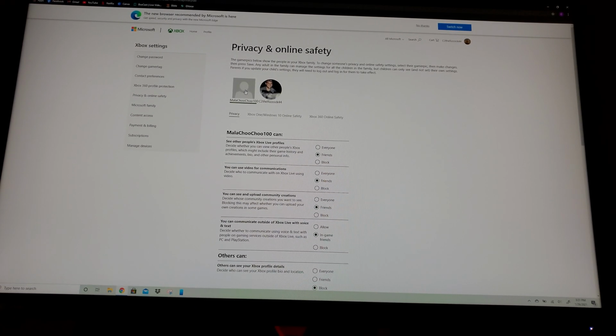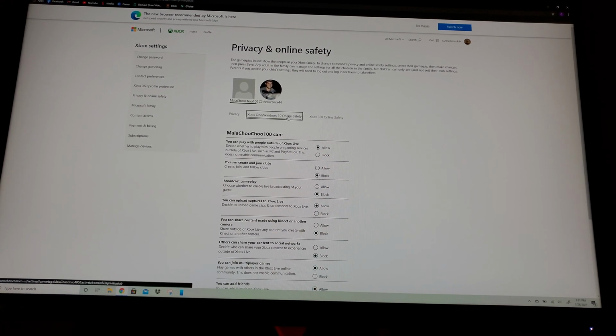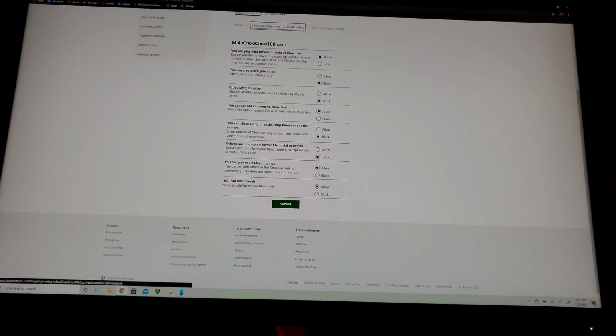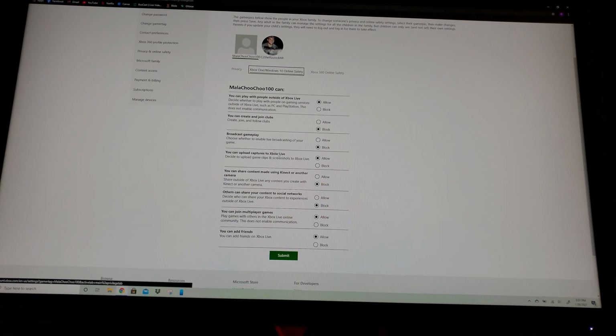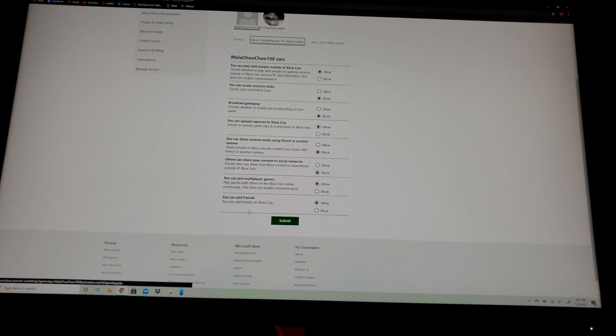Now, what you're going to have to change here is Xbox One / Windows 10 online safety. You go ahead and click that. And all the way down at the bottom here, it says you can add friends. Go ahead and allow that. And you can go through all these features here and see what you do and do not want your child to do. But that bottom one specifically there.